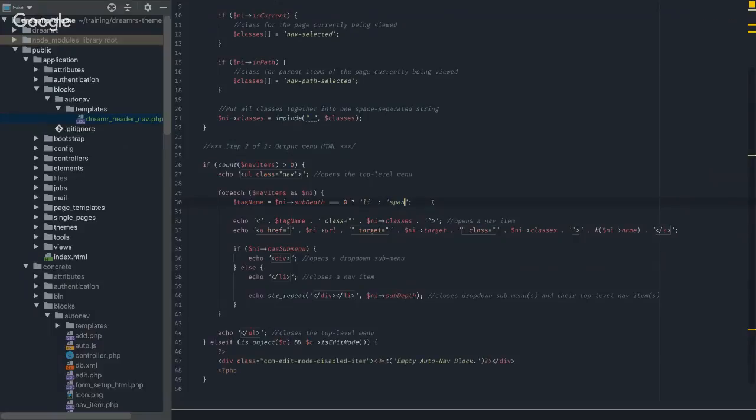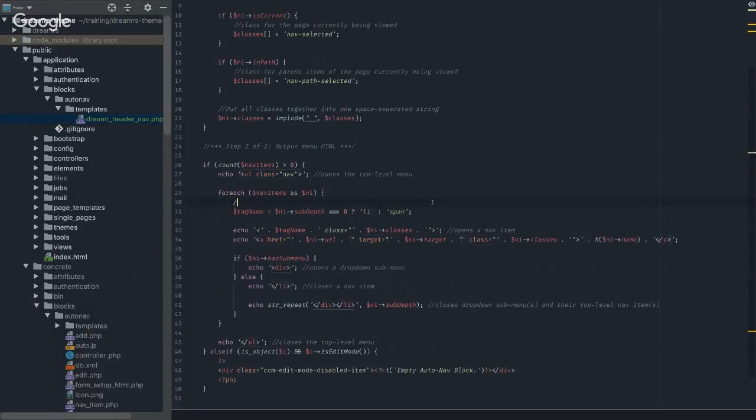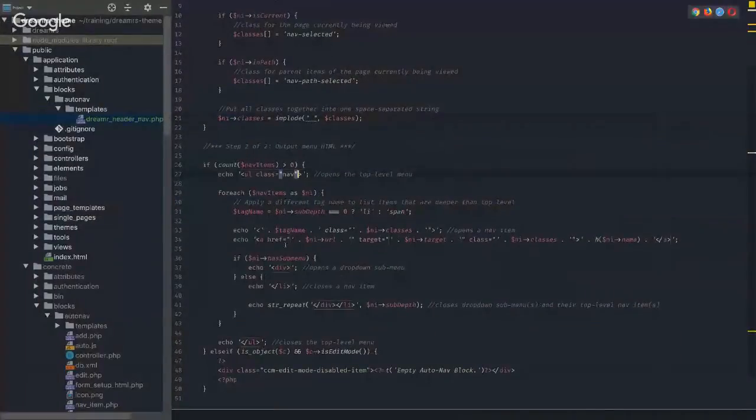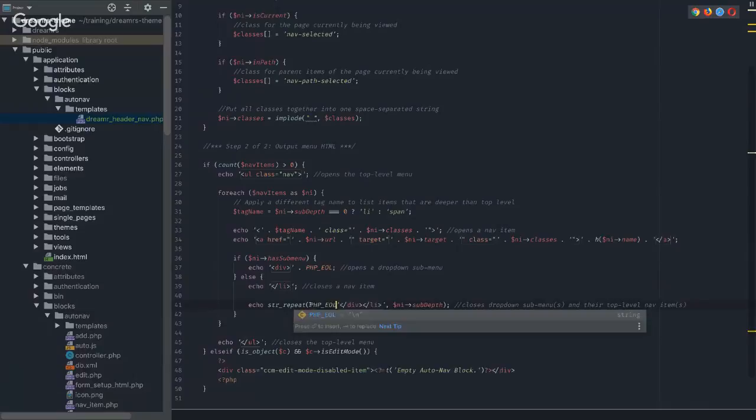Actually, let's make that a span for now, just so that it's separated from the rest of our stuff. And let's add some comments so that this is easy to understand later. Apply a different tag name to list items that are deeper than top level. Cool. Sweet. That should be all we need to change the output here. We can probably clean this up a little bit too. Let's add some new lines in here so that we can read this a little better. Cool.